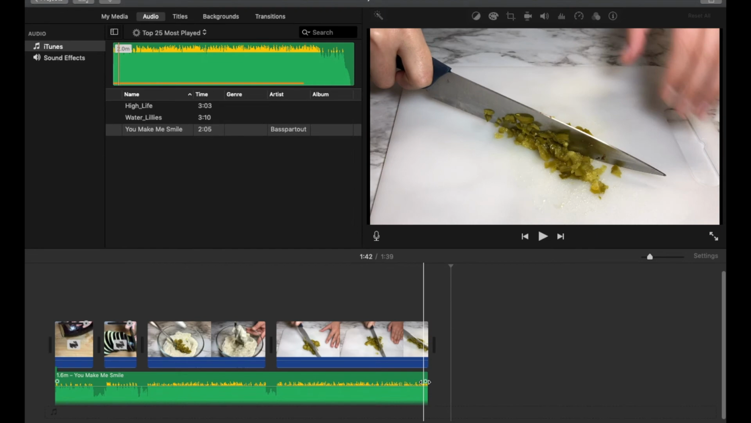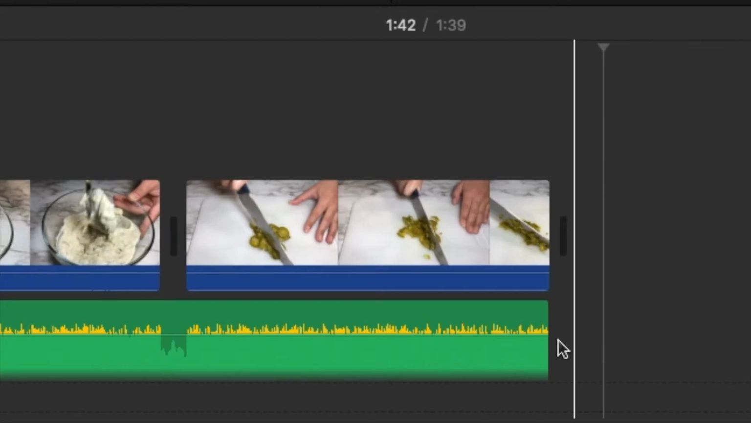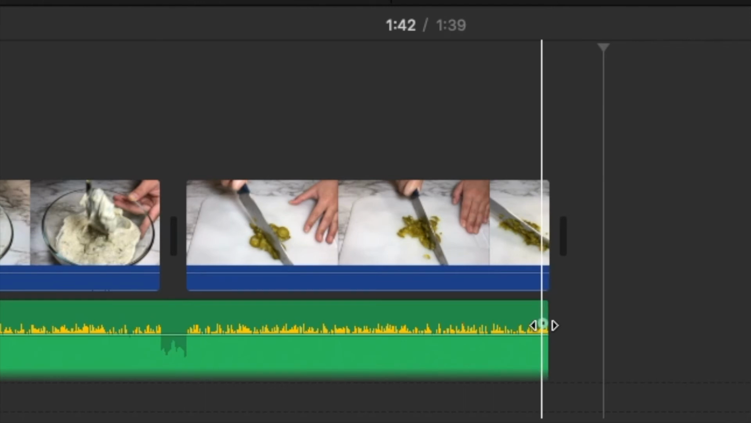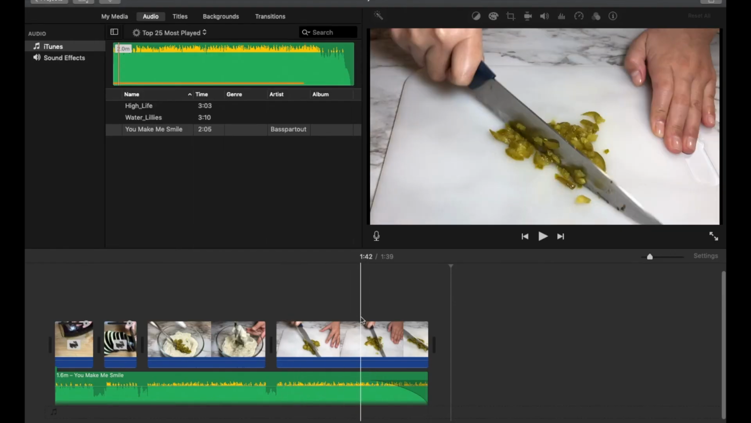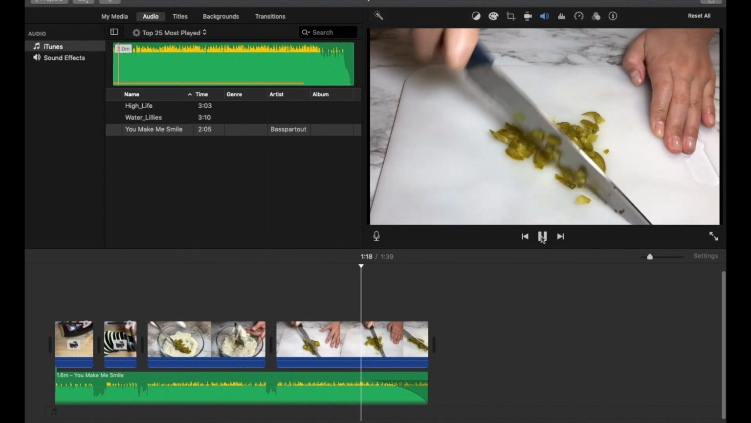Now at the end, I just want it to fade out. In order to do that, I will just hover my mouse here, right here, and you see that there is a fade audio out. I'll just click on it and drag to this side, to the left, to the place that you want to start fading out. Now when I play, it's going to fade out.